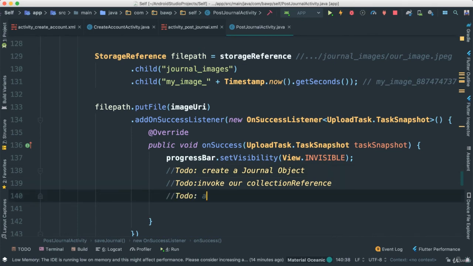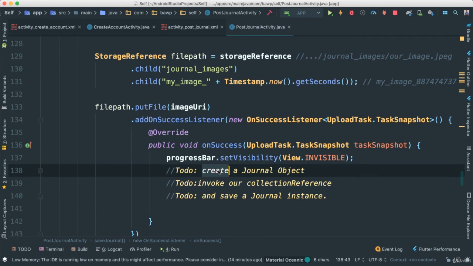To do: add and save a journal instance. Okay, that's where the magic is going to be. Now you should have some ideas on how to do that because I'm telling you exactly what you need to do. So what we have to do is create a journal object. In this case, you just go ahead and create a journal model class, which will have obviously the title and thoughts, and you can add the date, whatever else you want.